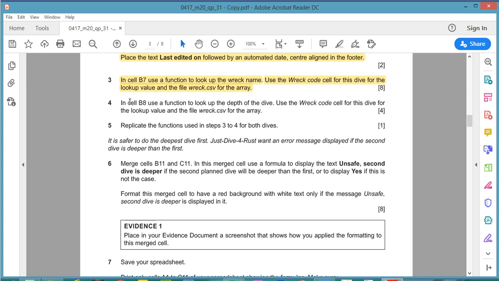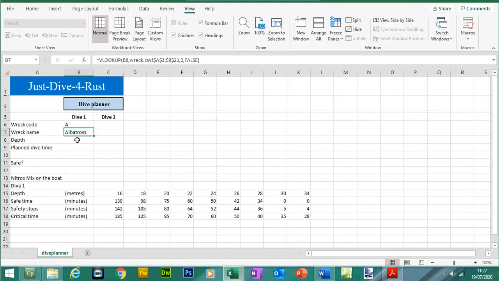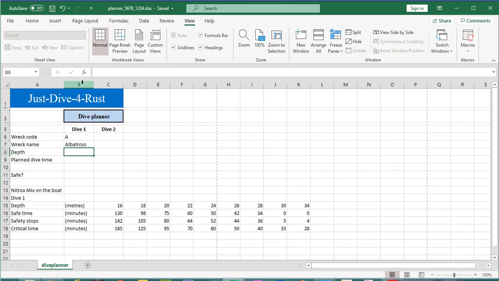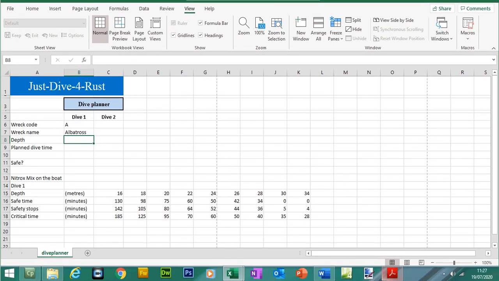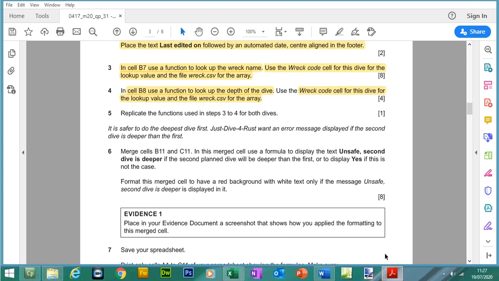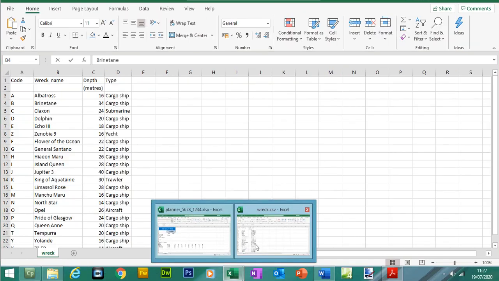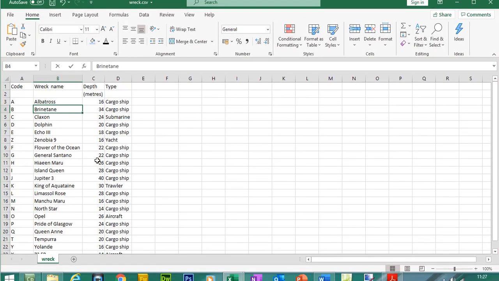Question 4. In cell B8, use the function to look up the depth of the dive. So where is B8 first of all? B8 is this cell here, so B8. Okay, use the rec code cell for this dive for the lookup value, and file rec.csv for the array. So again, you can see we're going to use this dummy code, and we're going to be looking up the third column now instead.